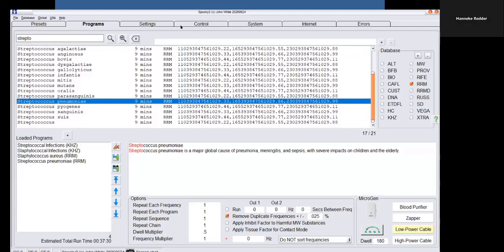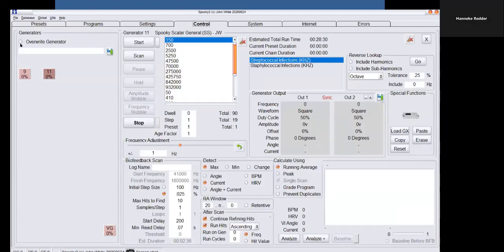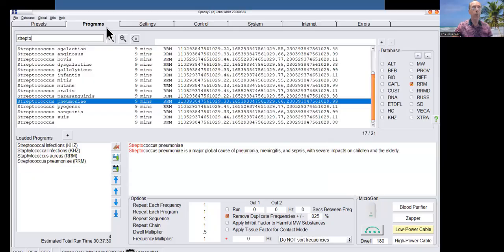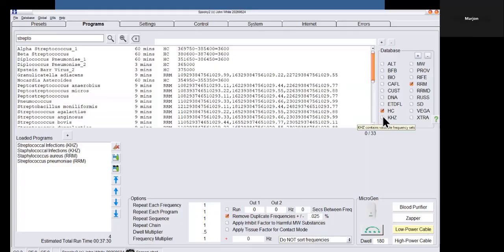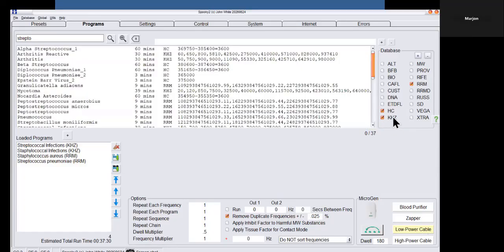Is Enterococcus faecium also in this list? If you cannot find it, that's why, because I'm interested in the Hulda Clark method. HC is the Hulda Clark section of the database, and KHZ is also from Hulda Clark.